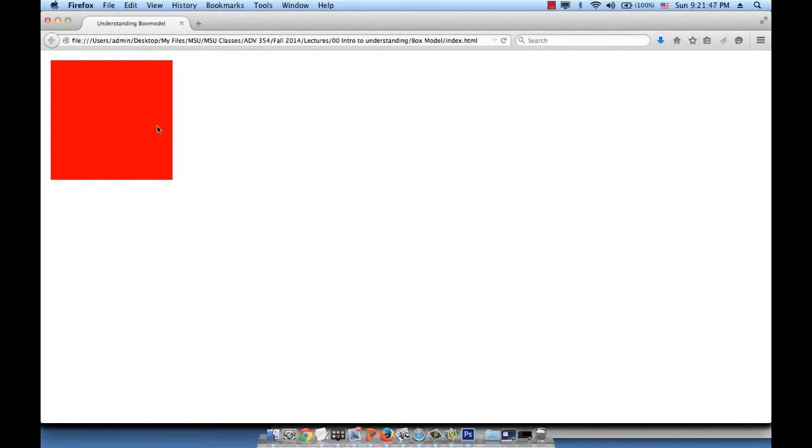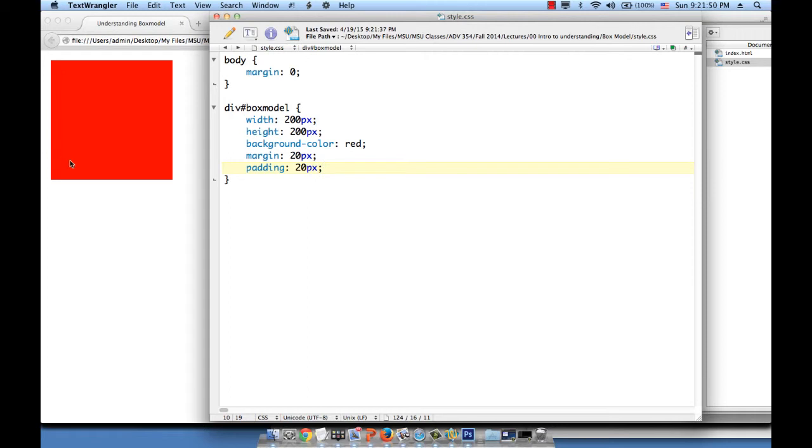Okay, what happened? 20 pixels were added within the div. So my original div is 200 by 200 pixels. I added a 20 pixel padding on all four sides. So now I have 20 pixels from the top, from the right, from the bottom, and from the left, which means that my new width is 240 pixels and my new height is 240 pixels. But in fact, the real size of my original div is always 200 by 200 pixels. It just happens to have padding. That's why it looks bigger.